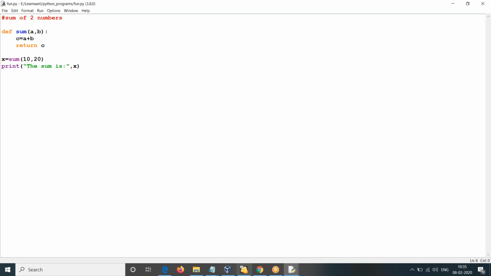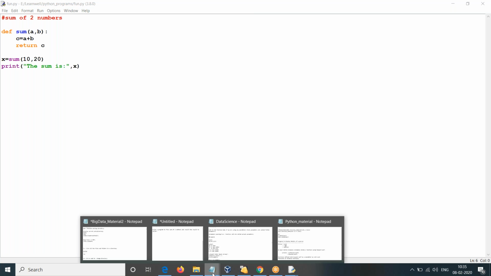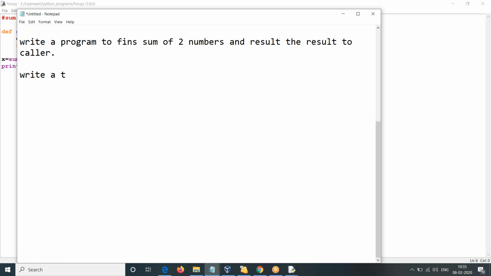Another program: how to pass multiple values from a function. Just try this program. Write a program to find sum of two numbers, subtraction, multiplication, just an idea. Up to multiplication, if you want, you can do all the arithmetic operations and return all the results in one return statement. Don't use multiple returns. In one return statement, you can return all the values in Python.